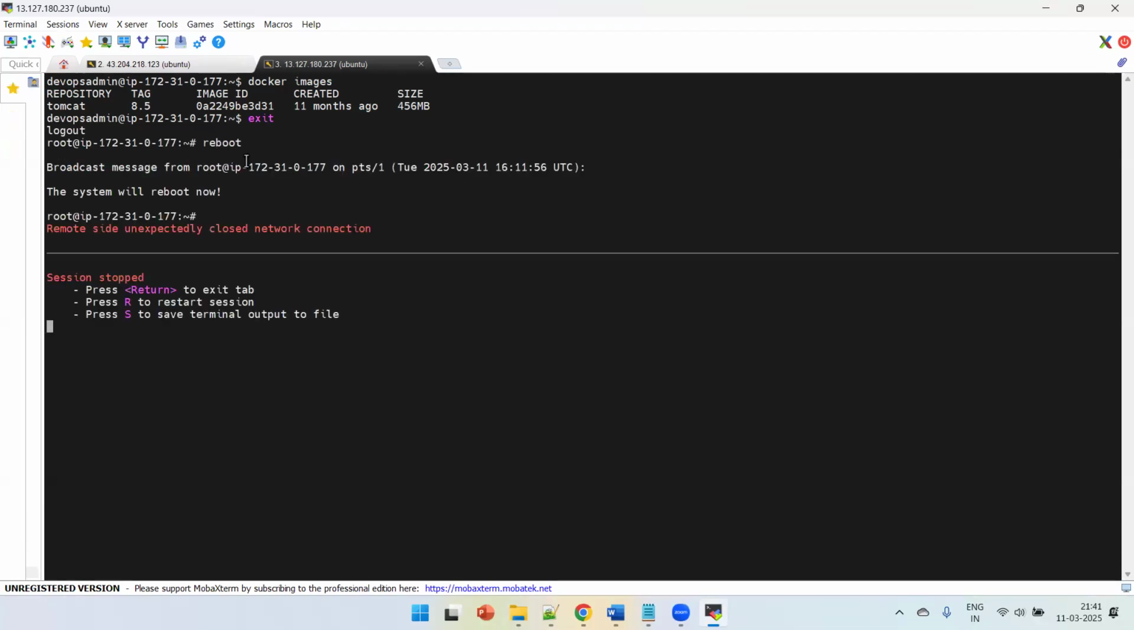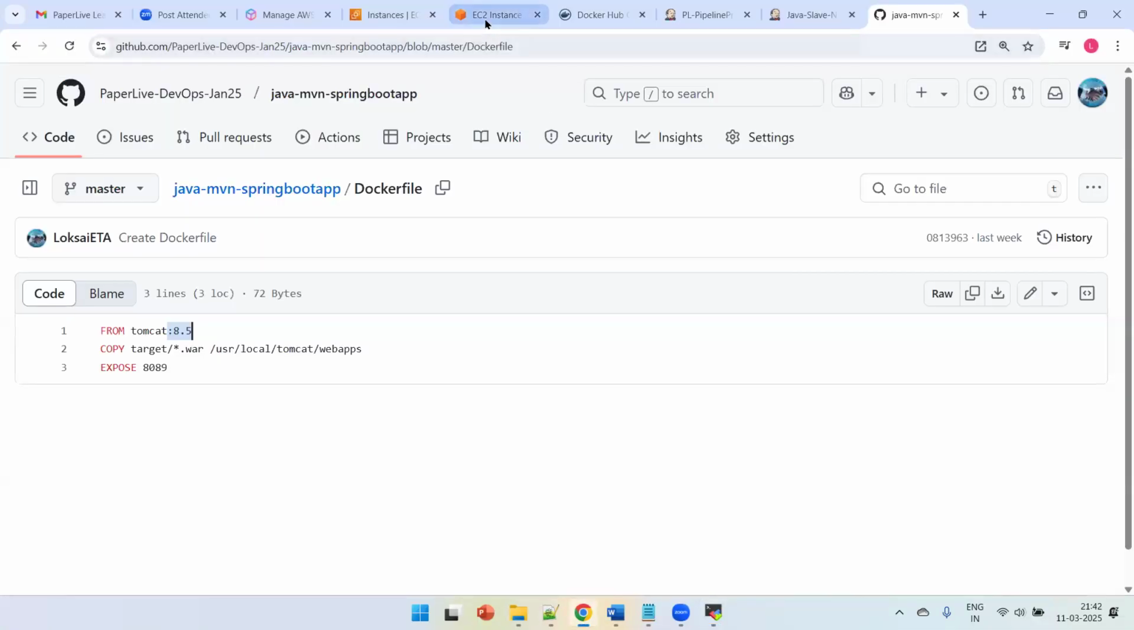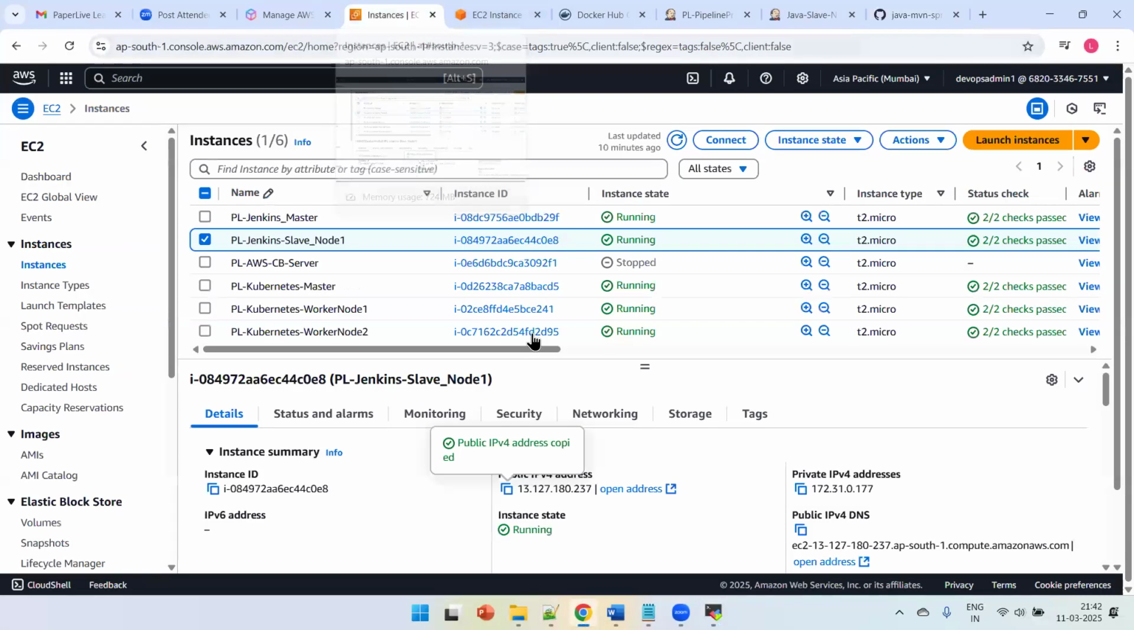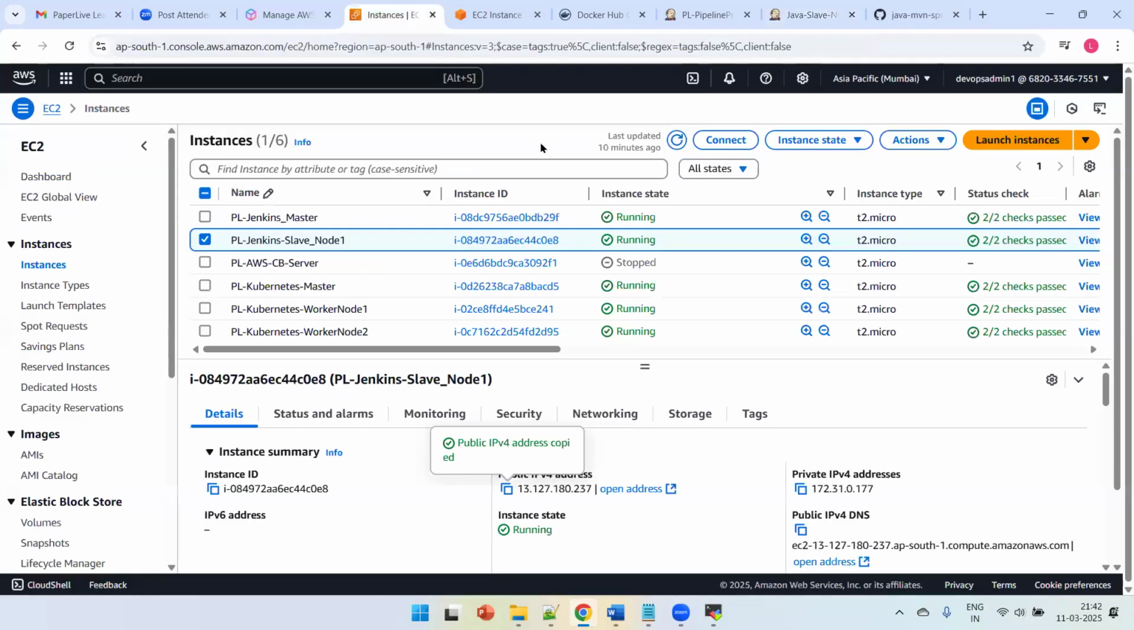Reboot. Reboot is just to reboot your machine. What is the alternative to this? My slave node is not getting attached to my Jenkins. It clearly says that disk space is below the threshold limit. So what I did, I just removed all the things one by one. This directory is completely filled with those things. That's why I just cleaned up everything.